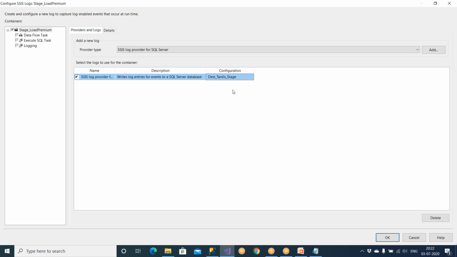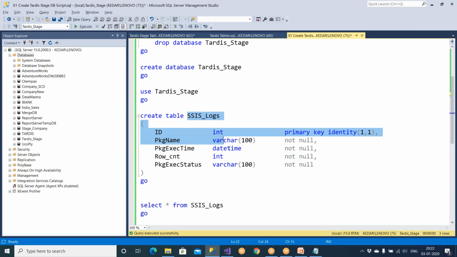Which SQL Server would you like to log? Check this. I have two connections, one called staging and one called source. Source we cannot touch at any time. You can use a temporary one, but we have to decide this.